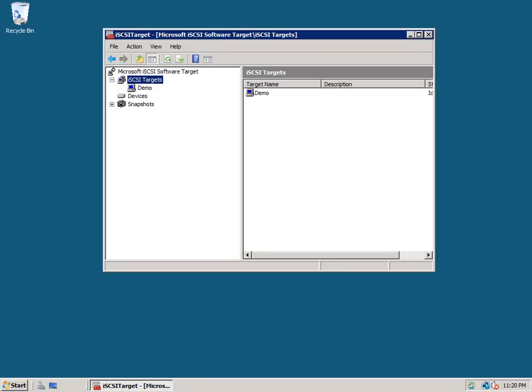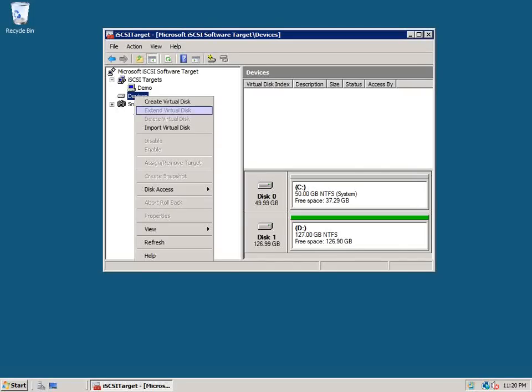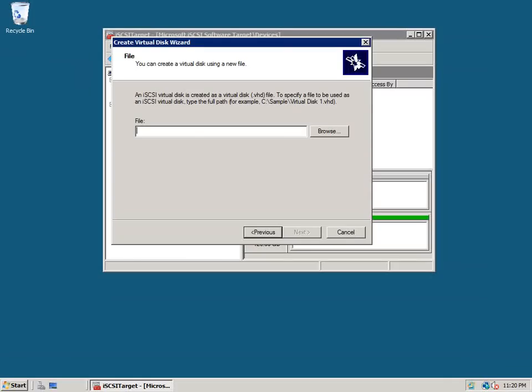But we're not quite done yet, because even though we've created a target, we still haven't linked that target to any storage resources. So what I'm going to do now is go to devices, and we're going to create a virtual hard drive and link that to the target. I'm going to right click and select Create Virtual Disk, and that's going to launch the Create Virtual Disk wizard. I'm going to click Next, and it's going to ask me for a file and a path.